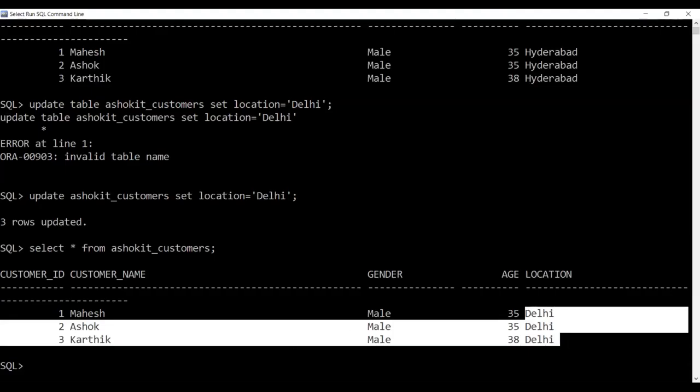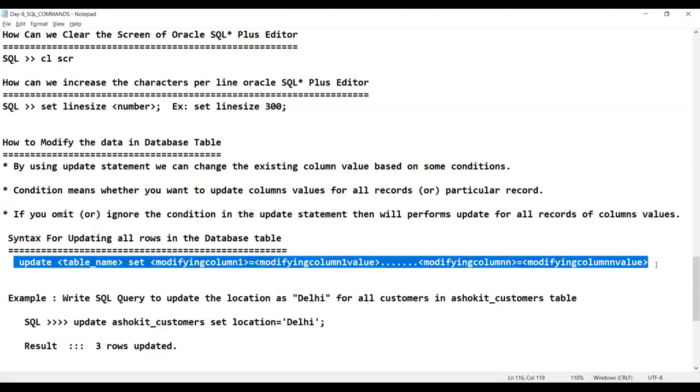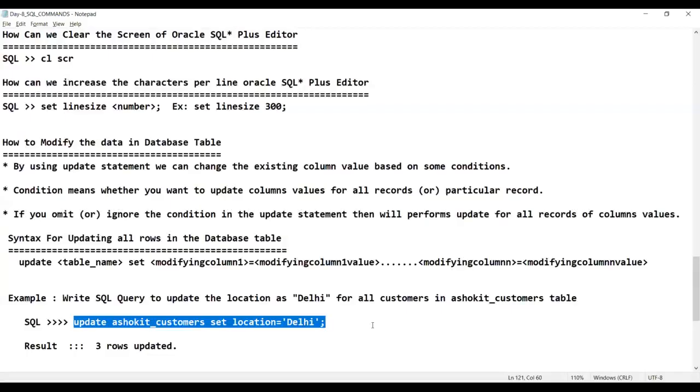Delhi, sir. Okay. Yes. So if you closely observe here, we do not have any condition. That's why all the rows got reflected in the database table. Correct or not? Tell me, sir, have we written any kind of condition in the update statement? Can you guys please confirm? No. No, sir, we did not write any kind of condition.